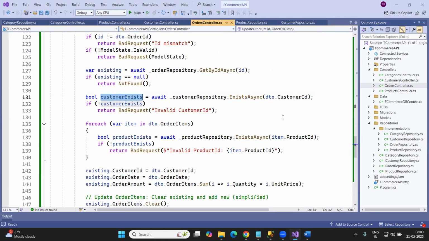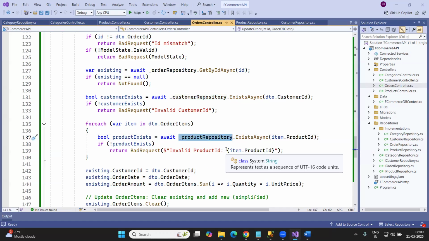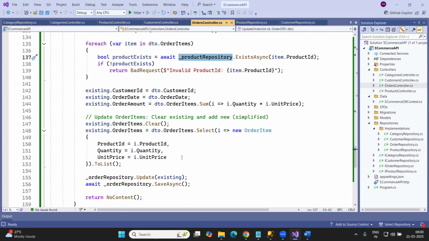For example, in this order controller we have the customer repository, which creates the customer repository related context object. The product repository creates the product repository related context object. That means when the SaveChanges method is called based on the repository type, for example order repository dot SaveChanges, it is going to deal only with the order repository entities. If some operation failed in some other repository, that information is not going to be handled by the order repository.